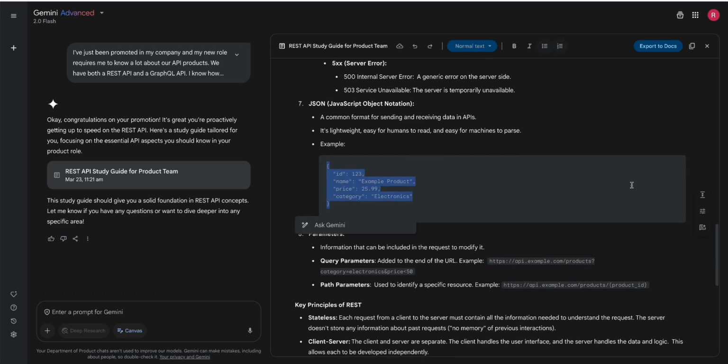But the beauty of Google's new Canvas is that it allows us to make edits directly into the canvas. So as you can see here, let's imagine I'm not too sure about what JSON stands for. So I can simply highlight the bit that I'm not sure about and ask Gemini to explain this in a bit more detail.